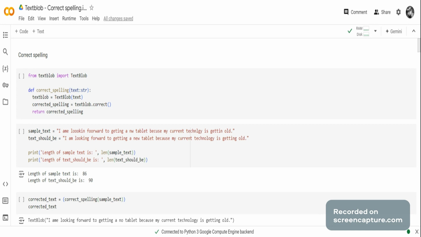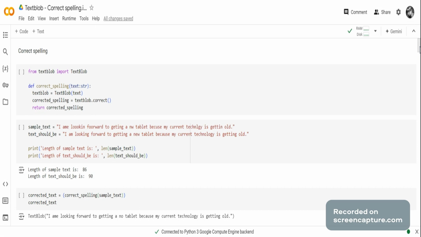TextBlob is a Python library for processing textual data. It provides a simple API for diving into common natural language processing tasks such as part of speech tagging, noun phrase extraction, sentiment analysis, classification, etc. And we're going to use the correct spelling part of it. So we'll go through the code.